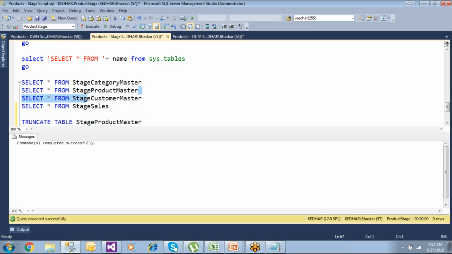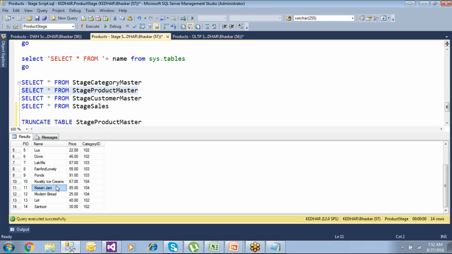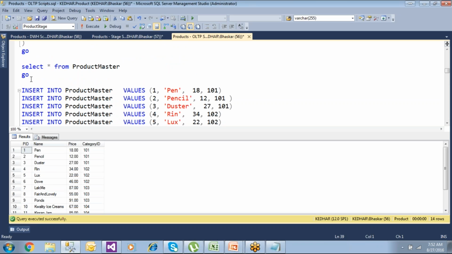So I don't have any data. Now I have run the package and I got some data. The total number of rows I got is 14. Now when you go to the OLTP database, you're also having product master with 14 rows. This is perfectly fine.